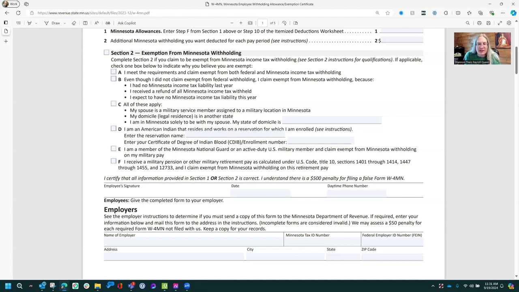E, you're a member of the Minnesota National Guard or active duty U.S. military member and claim exempt from Minnesota withholding on military pay. If the person is applying for a position at a bakery or an office, this would not apply. This would only apply for Minnesota National Guard or active duty U.S. military member who is getting military pay. If it's not military pay, E will not apply.